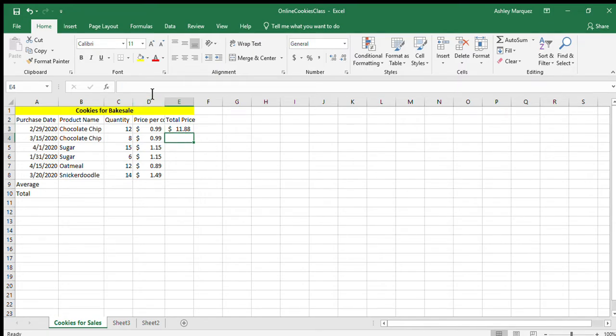So I'm going to go here and write it on the formula bar just so you can see. You always start with an equal sign when you're doing formulas, and I'm going to click on C4 times D4, and I'm going to click enter, and there you go.